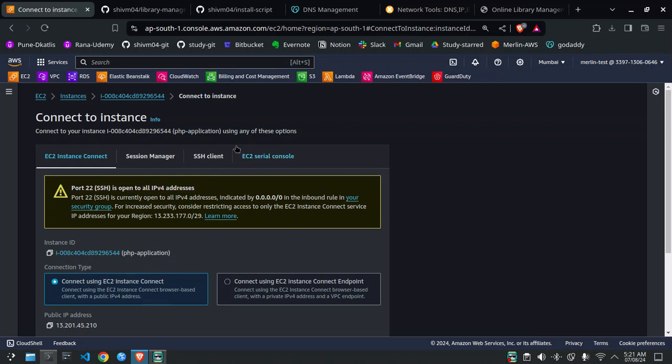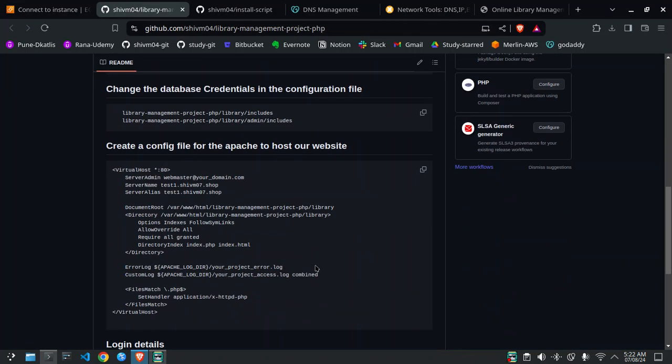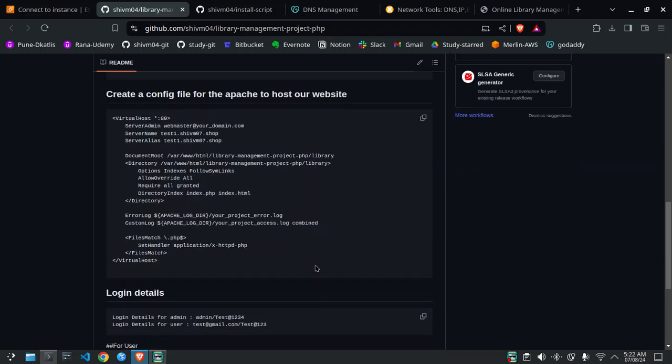And this is the config file that I have given here. It is a simple configuration file. In production there are lots of parameters added here to keep our application safe from web vulnerabilities.